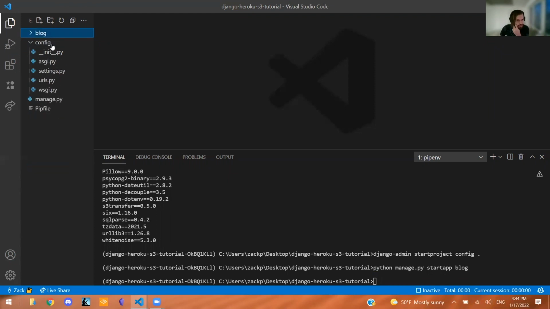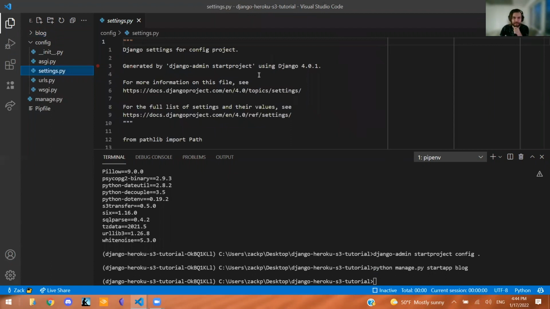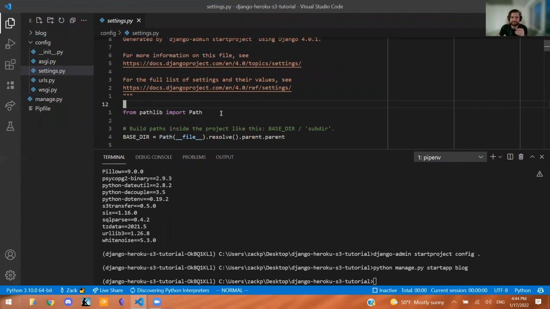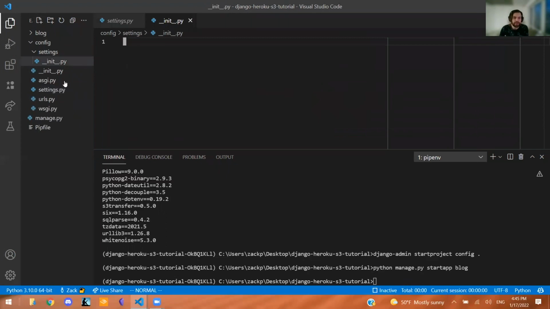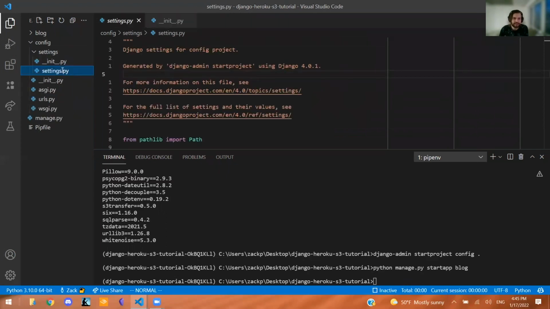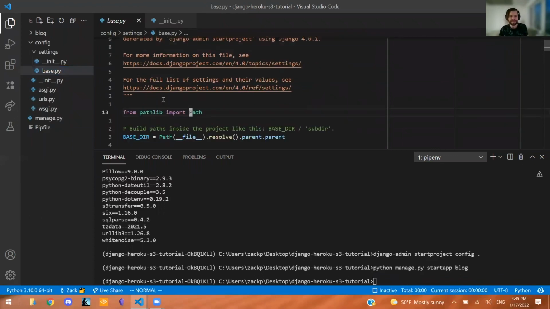Let's go ahead and start with our settings in this video, because this part will get a bit tricky. This is actually where most of this is relevant to getting it on AWS S3 and Heroku. In our main settings, we're going to immediately change how we build our settings. We're going to create a folder for settings and then put an __init__.py inside of here. We're going to take our settings.py file, drag it in here, and rename it to base for our base settings. This is where our main settings are.